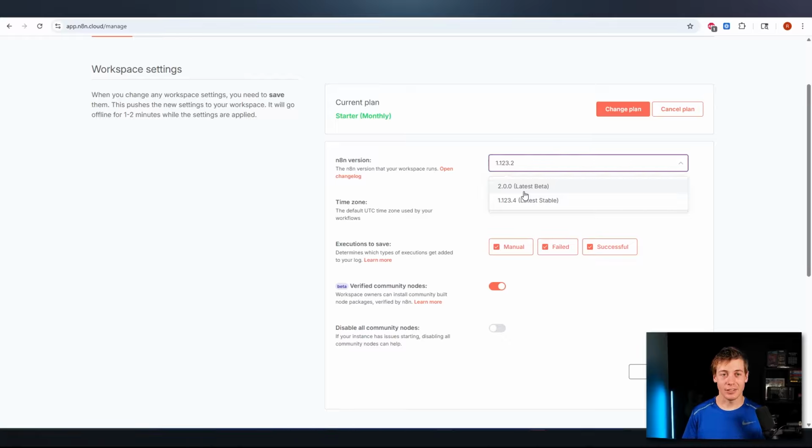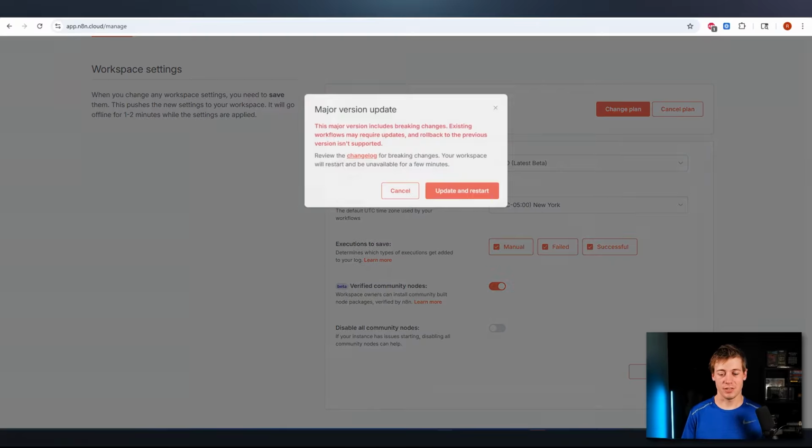Now, if you need to use 2.0 right now, obviously do that. If you want to wait for the stable release, N8N said it will be out in approximately a week. So maybe you want to wait for that. Again, I use cloud for a lot of the YouTube tutorials. So I'm going to go into this latest release. And obviously I'm going to be covering that this week for you guys. So I'm going to go over here and I'm going to click save changes. So it says major version update. This major version includes breaking changes.